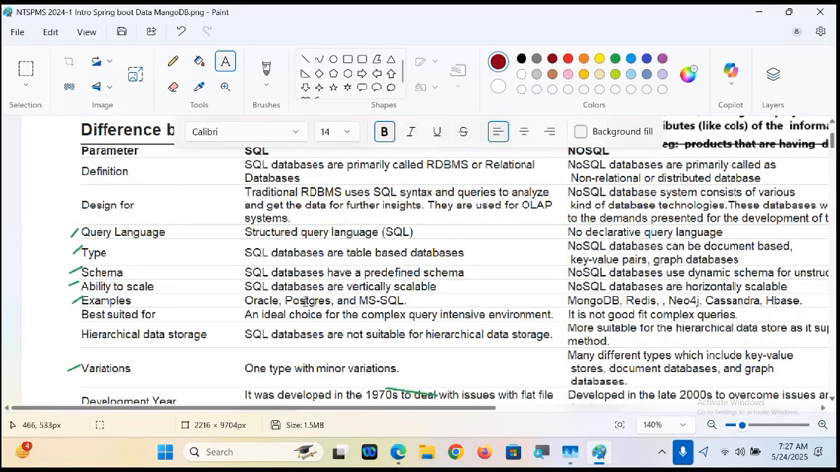Examples: Oracle, Postgres, MS SQL; MongoDB, Redis, Neo4j, Cassandra, HBase. SQL is best suited as an ideal choice for complex query-intensive environments. If I want to retrieve data by applying five or six conditions, no problem, SQL supports it. But NoSQL is not so suitable for complex queries.